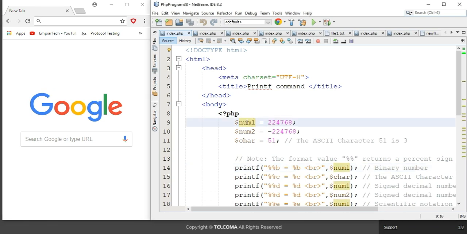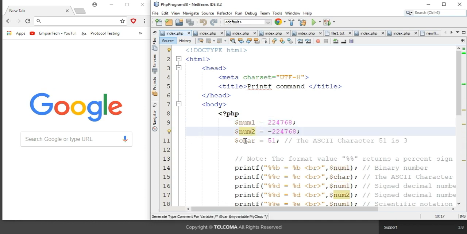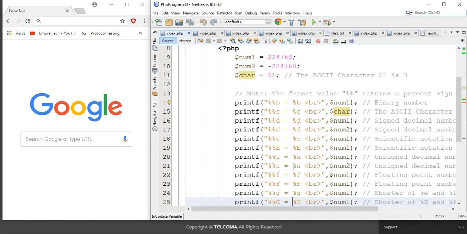The first variable is num1, which is a positive integer, and num2 is a negative integer, and after that I have given a character. This ASCII character 51 is the digit 3, so the ASCII character of 51 is equal to 3. Now I use the printf command to represent these num1, num2 and char variables in different formats.